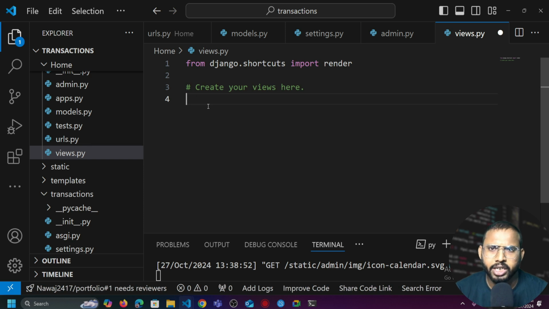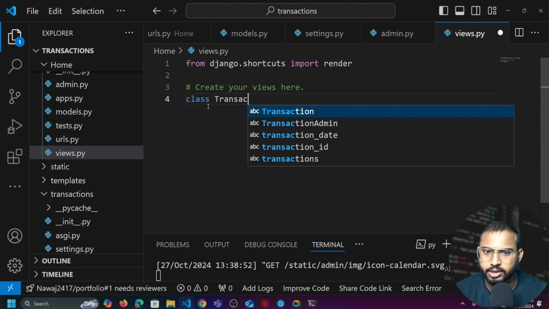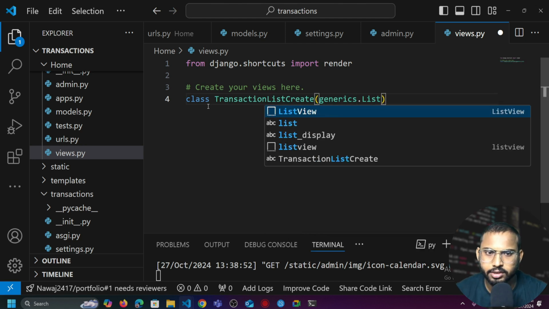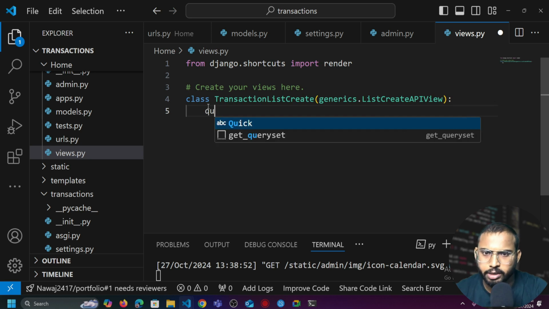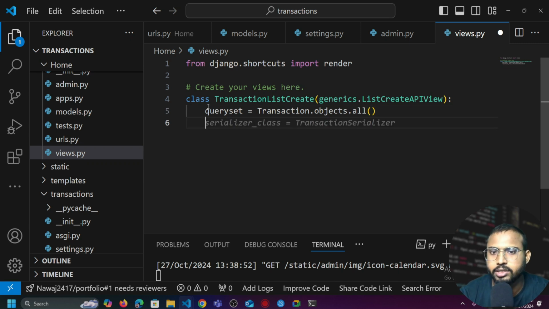So for it, I am using class-based views here. So write the class TransactionListCreate. Find here generics.ListCreateAPIView, and here define the variable queryset equal to Transaction.objects.all. In a similar way, we also need to define the serializer class. So let's define here serializer_class equal to TransactionSerializer. We have not defined a serializer yet. After that, we will also define the serializer, so don't worry about that.